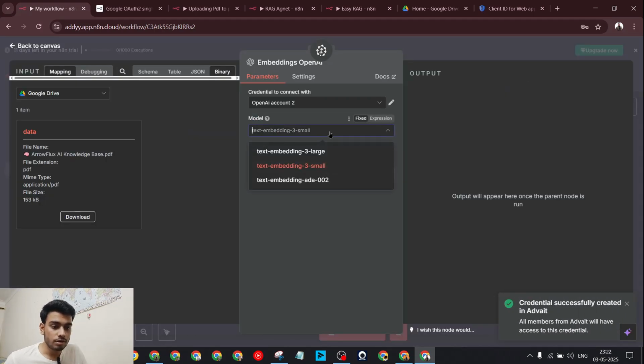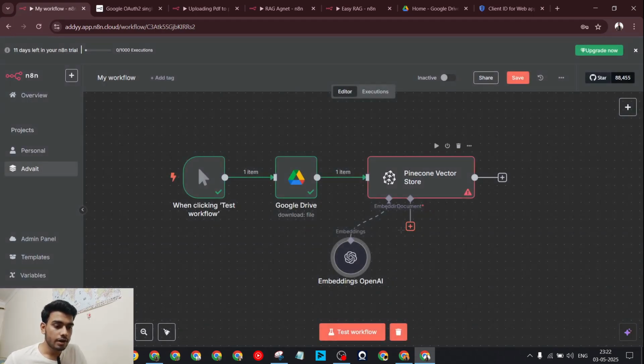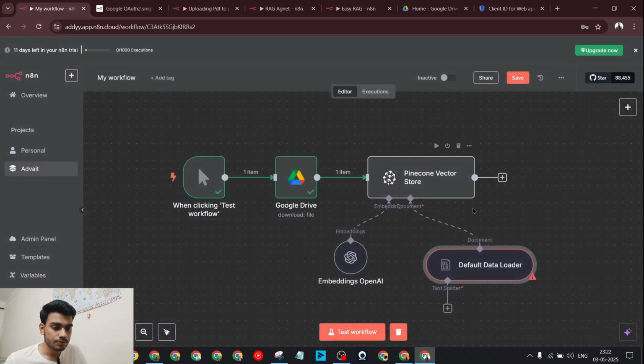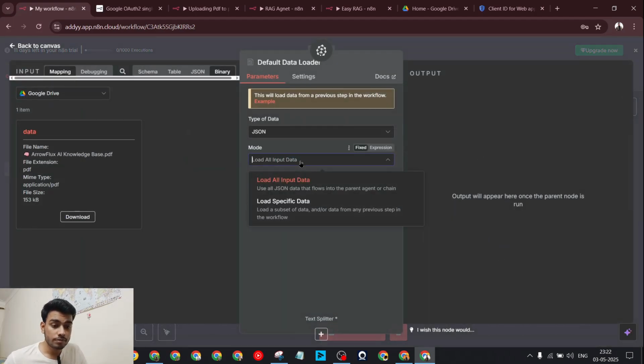Once you hit save, you will be able to see these three things. So just click on the small model, and now for the documents, let's select this default data loader. This will structure our PDF into this default loader, and this will send it again to the text splitter. So now let me set this.